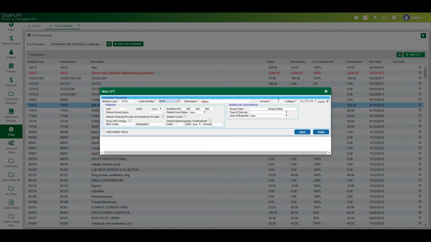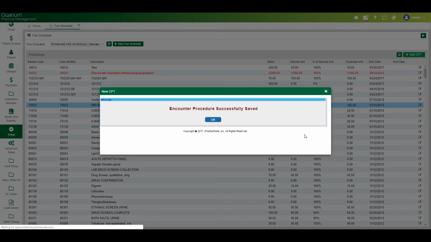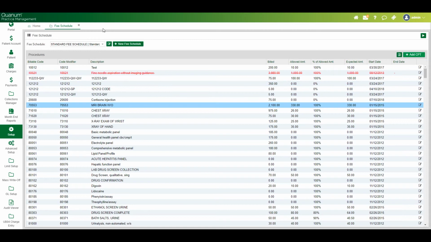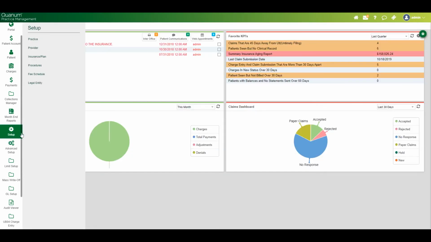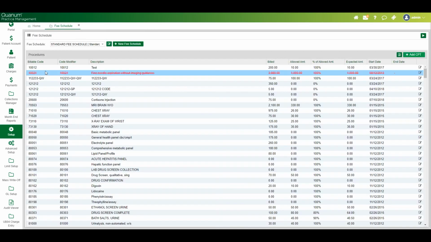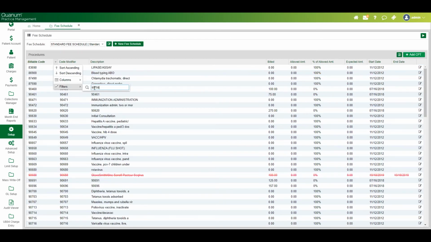So I'm going to hit the save here. It shows me the message encounter procedure successfully saved. Click on OK and I'll close this. I'll just close the fee schedule and just reopen it again here. And now let's try to look for that fee schedule. I'm going to just use the filters and there that fee schedule is added. Now if anytime I want to make changes to this fee schedule, I can come here, double click on it and make the changes.